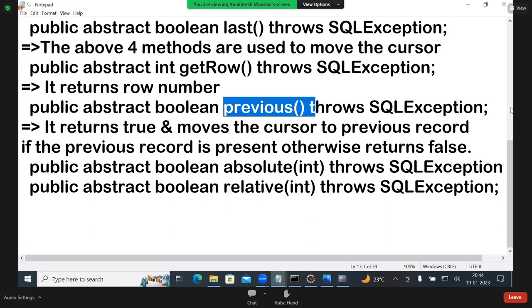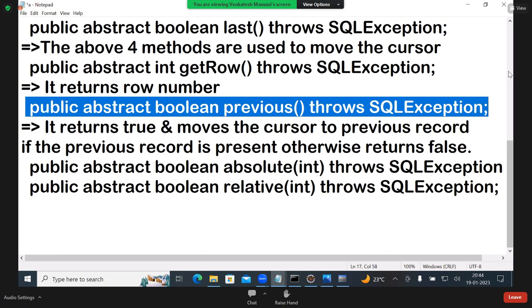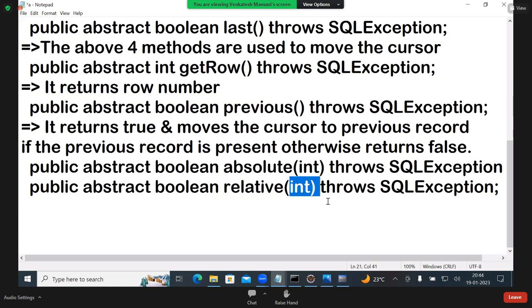Next we have seen. But absolute and relative are different. Here again an integer parameter is there. You can pass a positive number and also a negative number. Are these all instance methods or class methods?